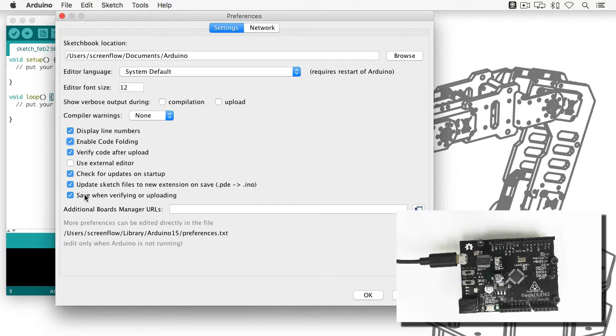It's also good to know about this option, save when verifying or uploading. If you prefer to manually save and not have the program automatically save when you verify or upload, go ahead and uncheck this. Otherwise, you can leave it checked.